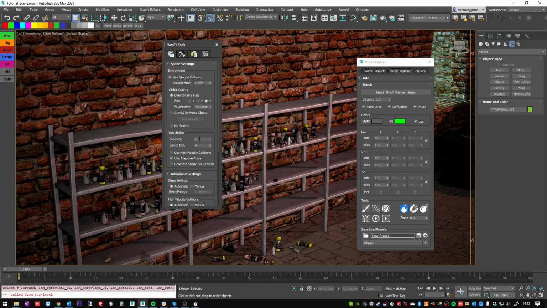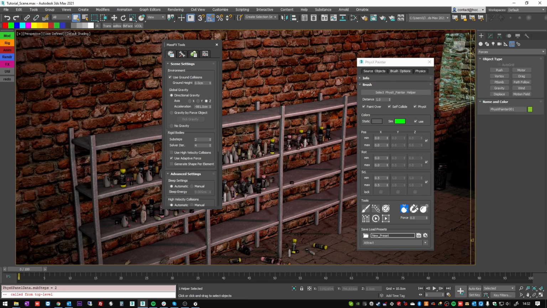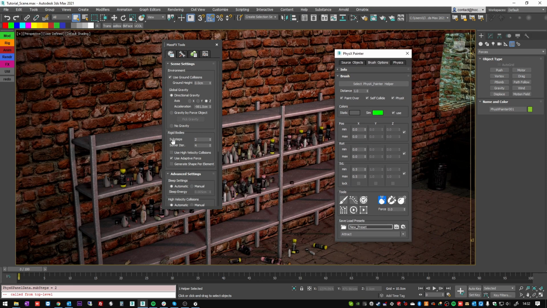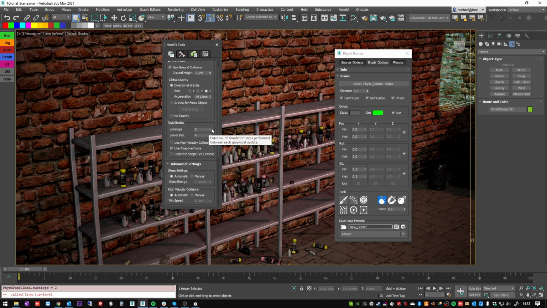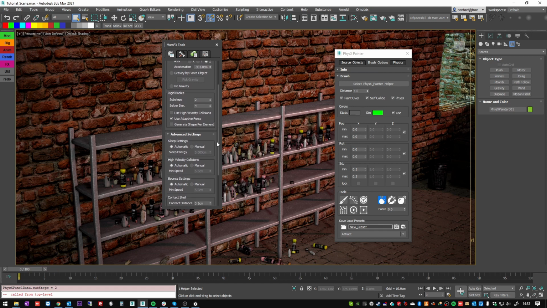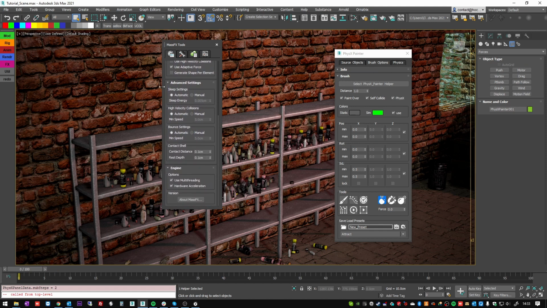So increasing the substeps value is going to help and try to avoid these penetration problems. By default, when you start PhysX Painter, it sets the substeps to 2. Okay, so you don't really have to worry about that, but sometimes you can increase it, or just put it to 0 if you want the simulation to be faster. Okay, so these are some other physics options.